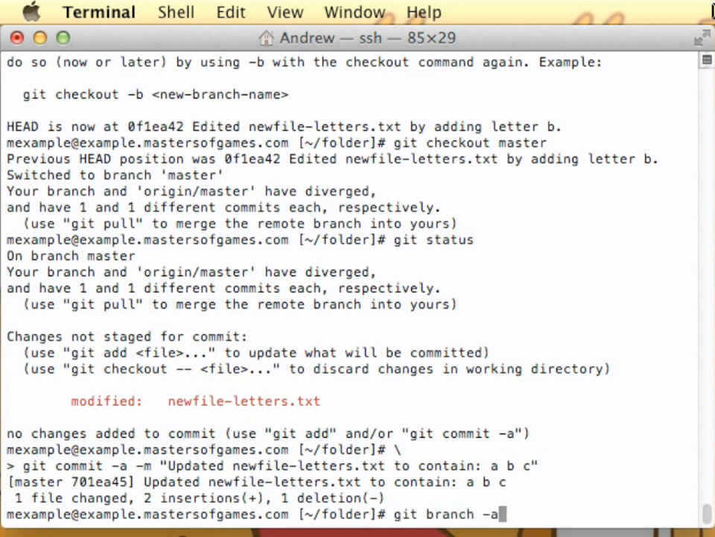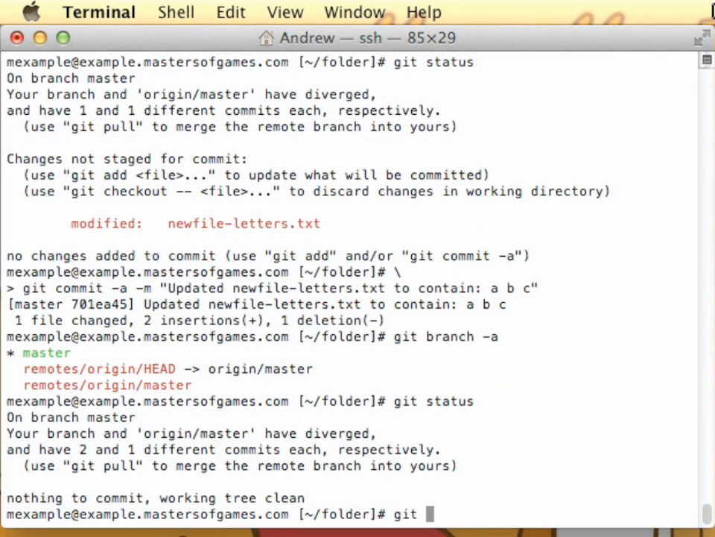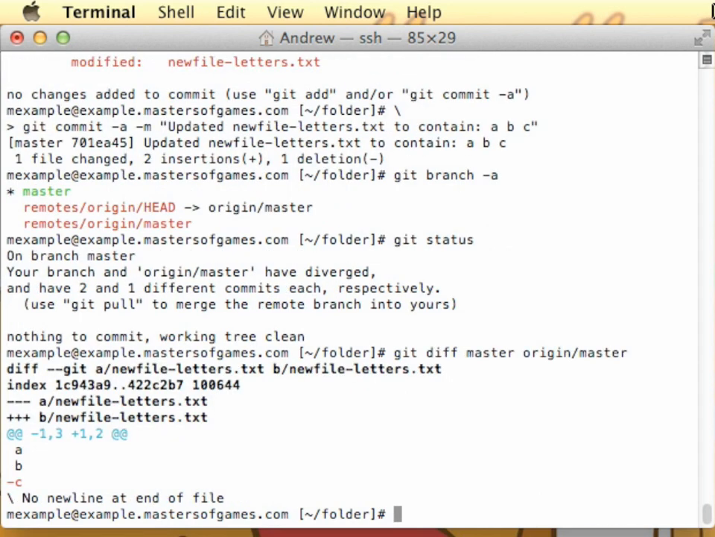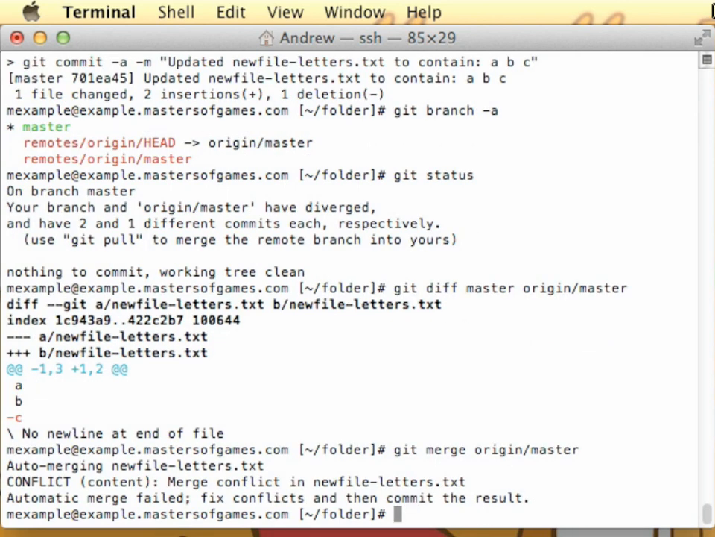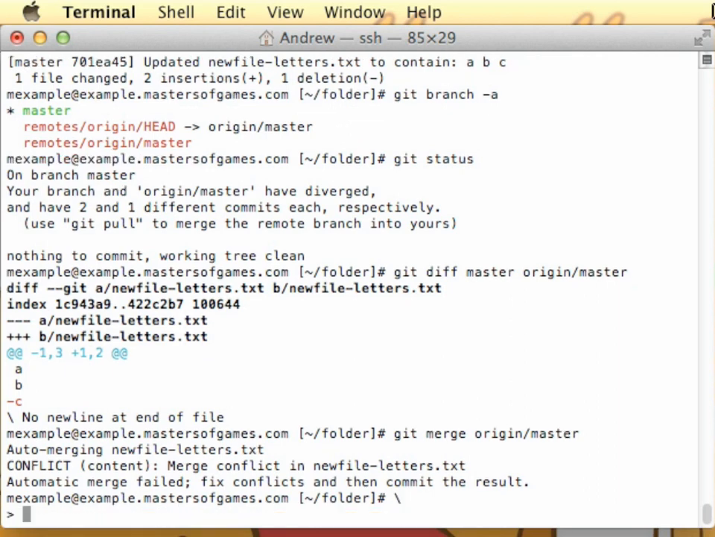Our master branch is still different to the origin master branch. So we'll ask Git to merge them. Just as earlier, Git points out there's a difference to resolve. In this context, when we're resolving conflicting differences, the git checkout command has another use.